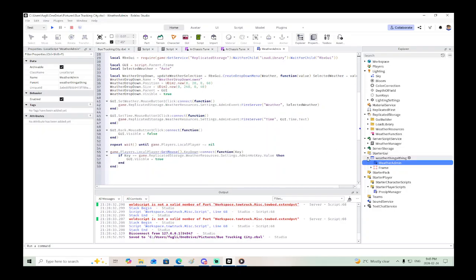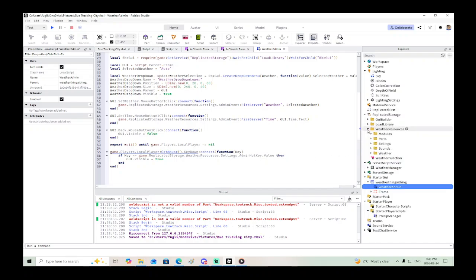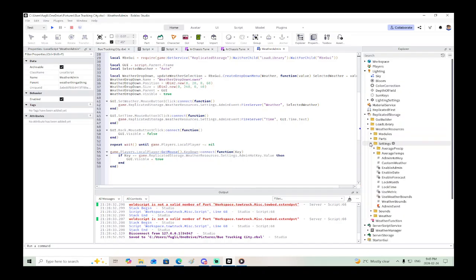you could say I've installed the weather thing. Weather resources, settings. Oh, it's admin hotkey.